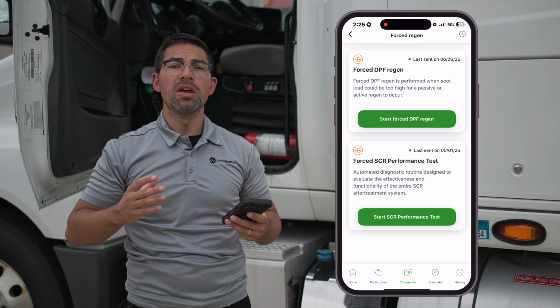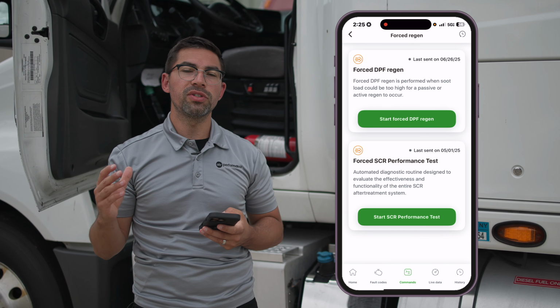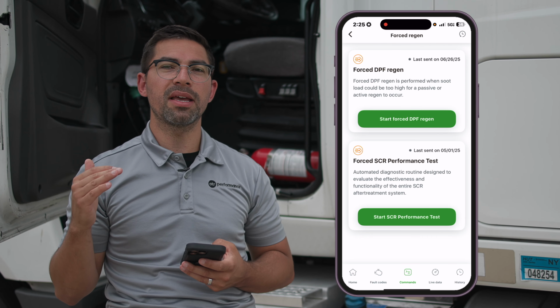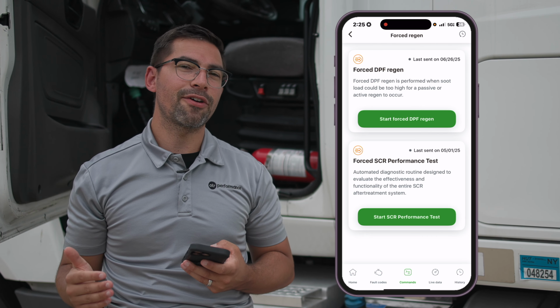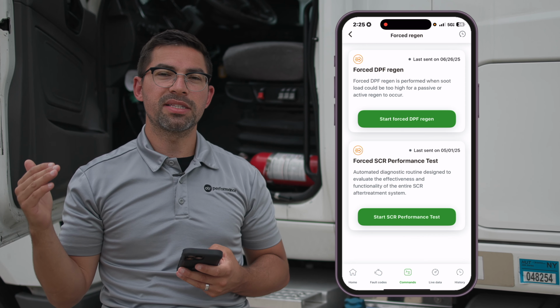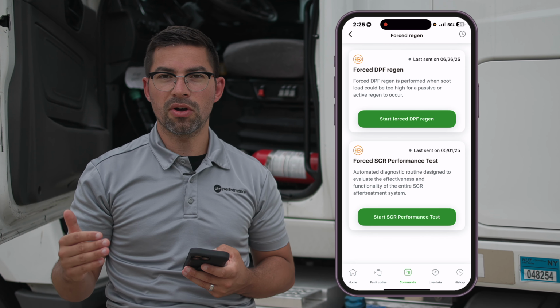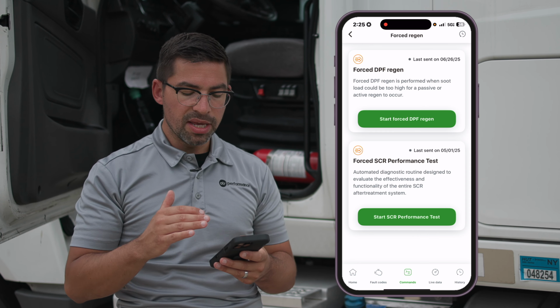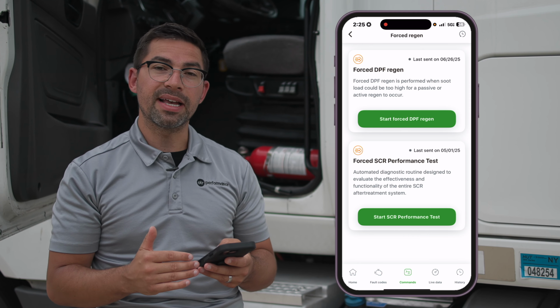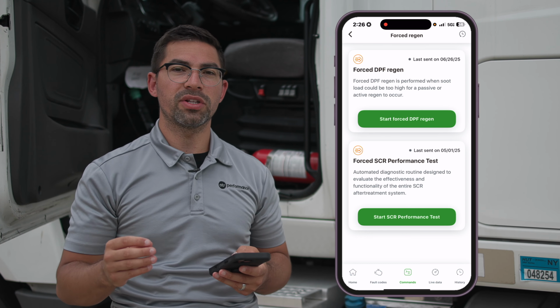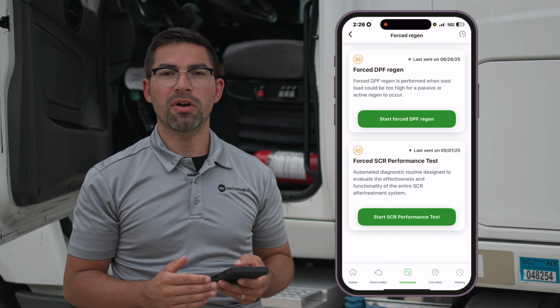Sometimes certain fault codes require us to do different types of regens, and this is a great example of that. If you have anything aftertreatment related or DEF related where the system needs a specific regen to run through its process in order to clear the fault codes, that's where you would run the SCR performance test to go through and test the entire SCR system in order for it to clear any active fault codes.